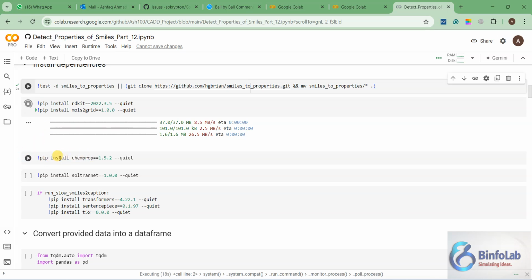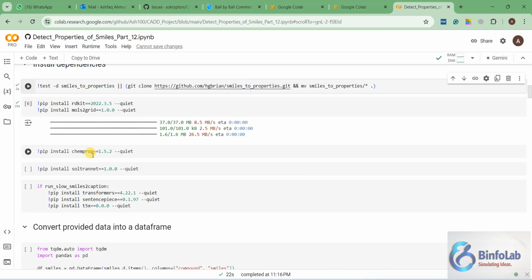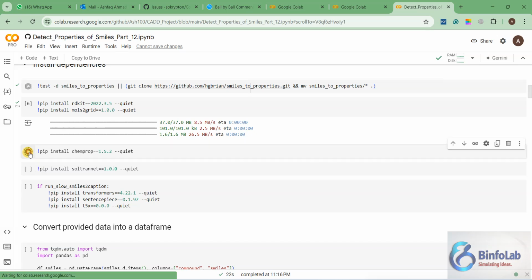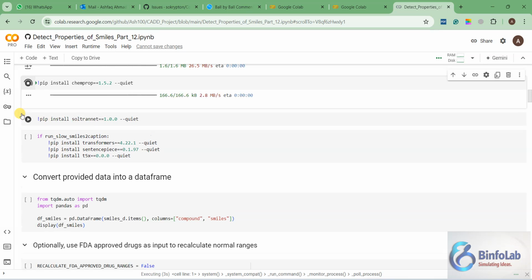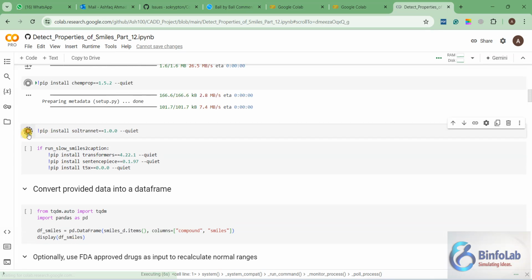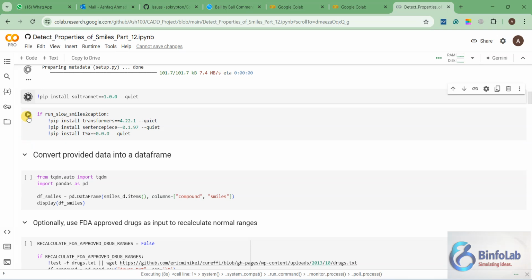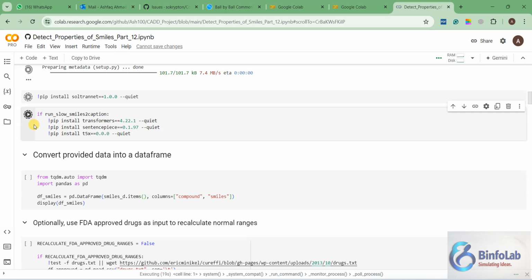Then here we will install chemprop with the double equal sign. This is actually version 1.2.5. And then we will install Soltranet. This is another package. And then we will install the transformers, sentencepiece, and T5X. So we will also do some model training quickly. That will not be so time consuming.